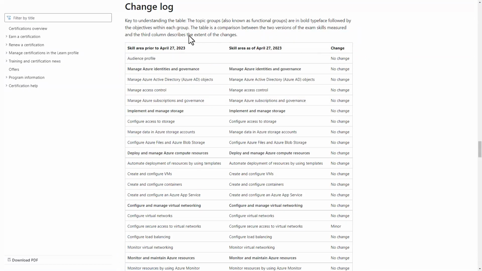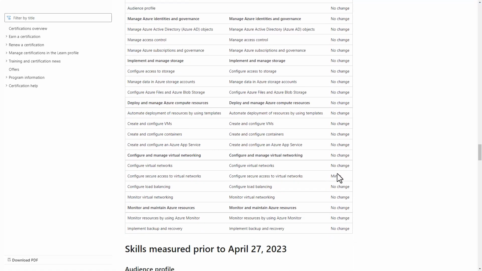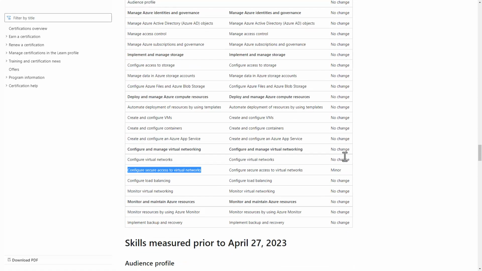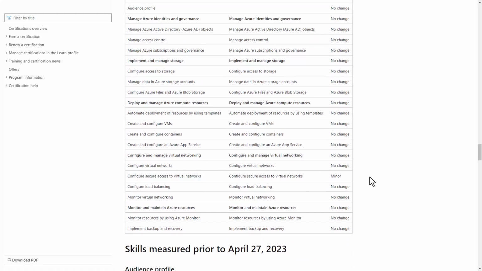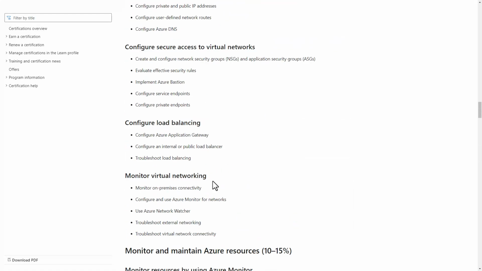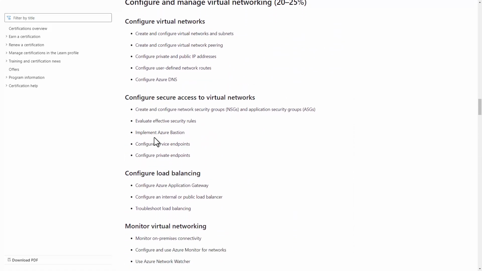So if we look at the change log and we go down here, we see that the configure secure access to virtual networks is the only thing that claims to have a minor change, and everything else says no change. Okay, let's see this configure secure access to virtual networks. It's right here, right? So looks pretty straightforward.